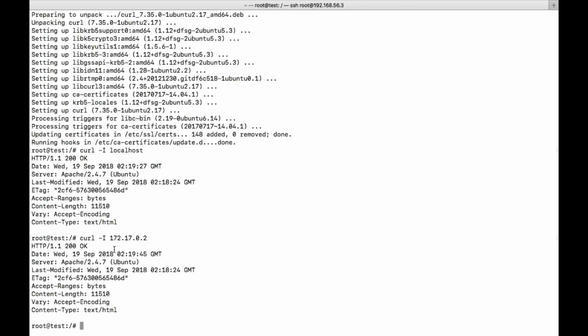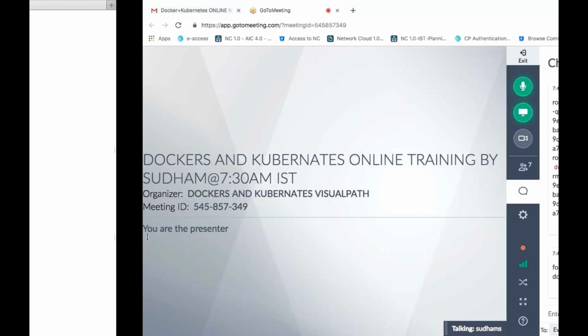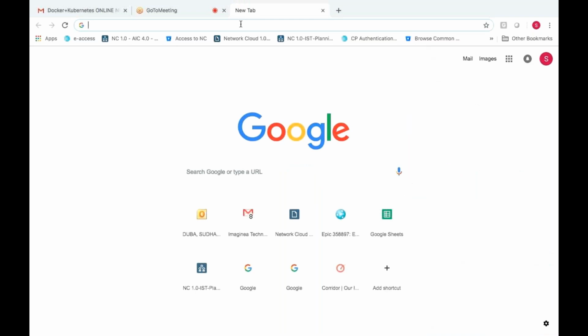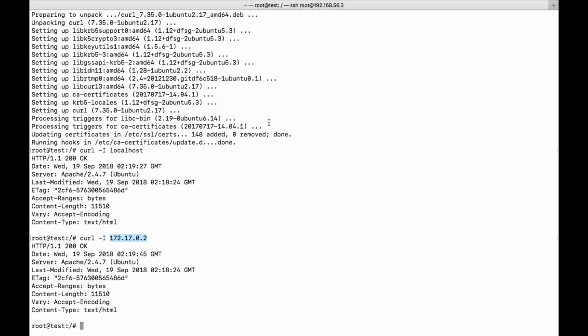You got the result, so it's working fine. Now, if I give the same IP in my browser, it will not be reachable because it's a private IP. So I'm not able to access this particular application which is running in the container. So what can I do? The best method is, let's come out of this.